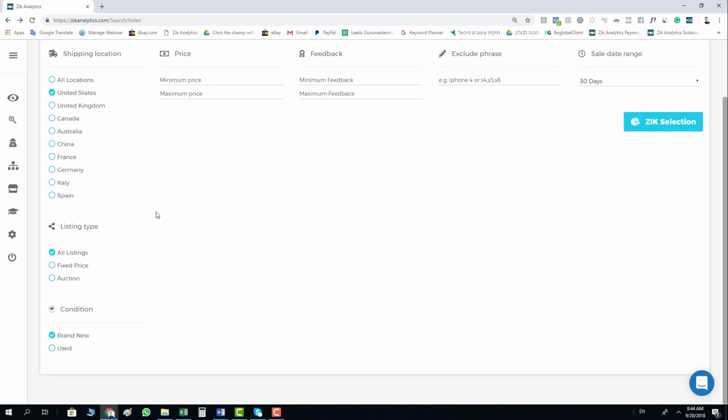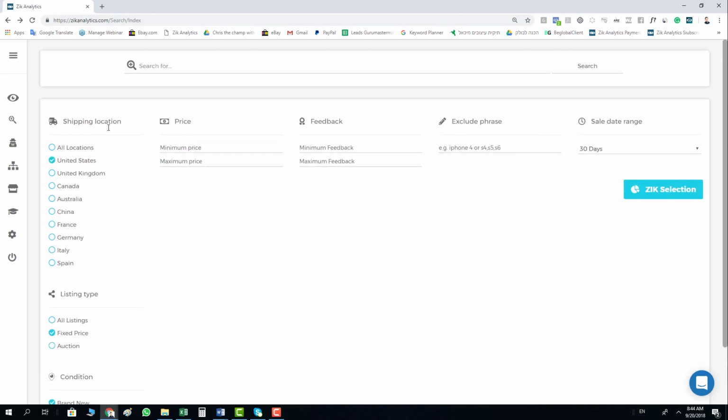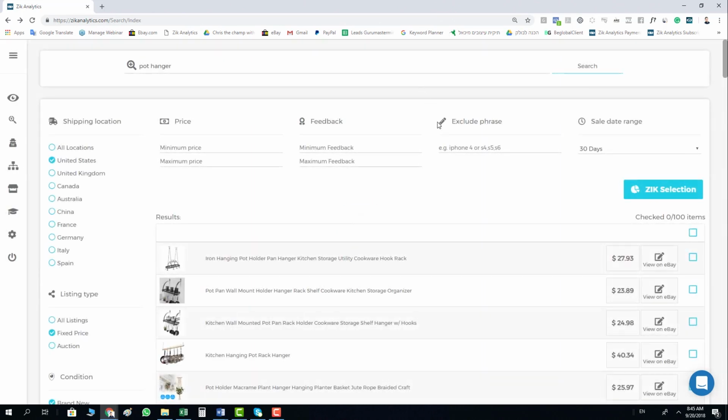If you scroll down, you will see here the listing type, all listings, fixed price or auction, and condition, you have the brand new or used. After we pick the features we want to have, we go to the search bar and we search for the keyword. I will put pot hanger here and I will click on the search button. Once I click on the search button, Zik pulls the list of the items from eBay based on the best match result in the search engine.